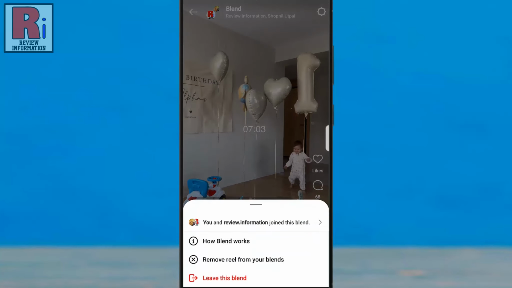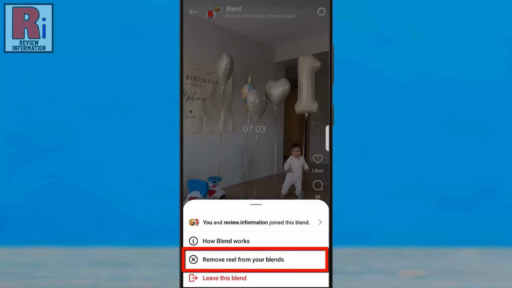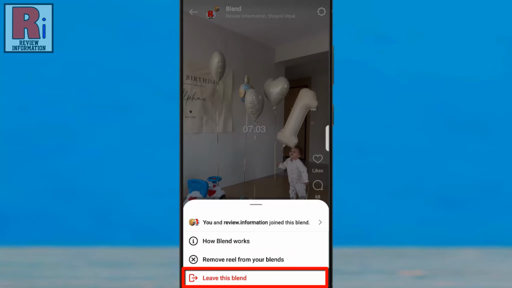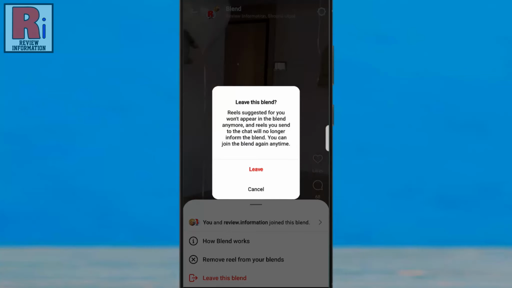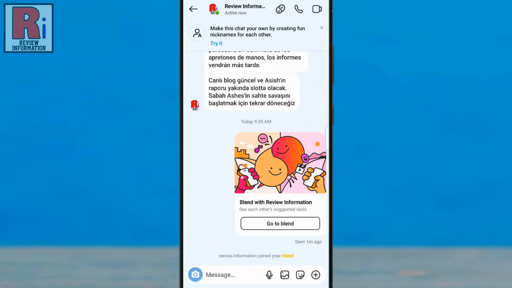From the pop-up menu at the bottom, you can remove any specific reel from your blend, or leave the blend altogether. Tap Leave to finalize your decision. You will then exit the blend, and return to your individual Reels feed.